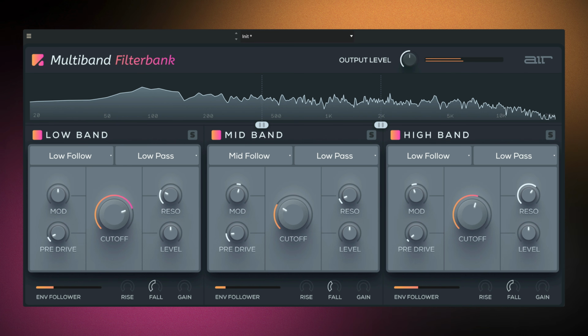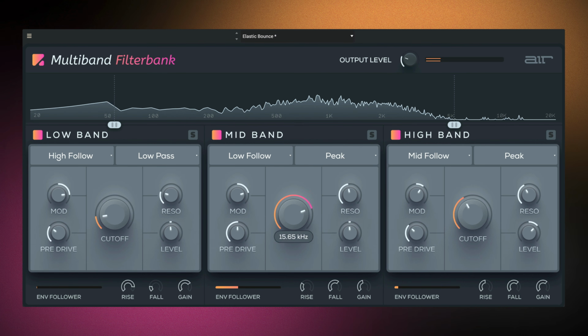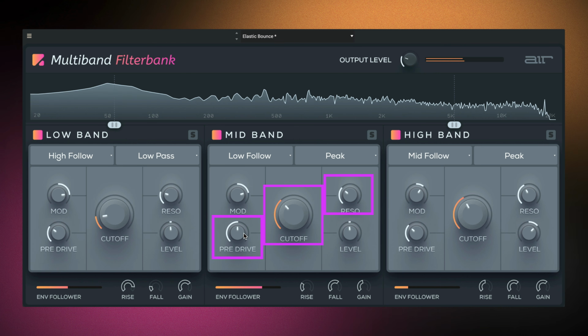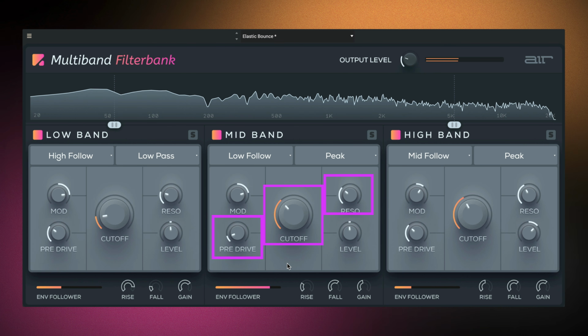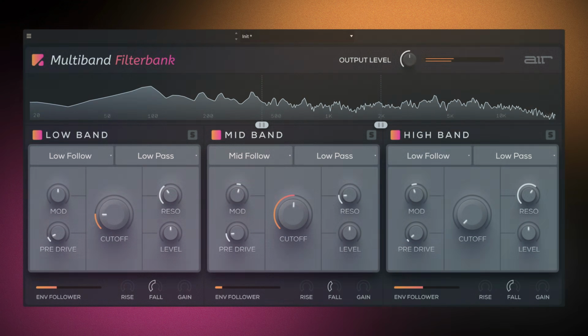and we'll dive into creating some cool and effective sounding results along the way. Hopefully some of these features I'll be showcasing can help you get a solid understanding of what AIR's Multiband Filterbank is all about. Let's get to it.